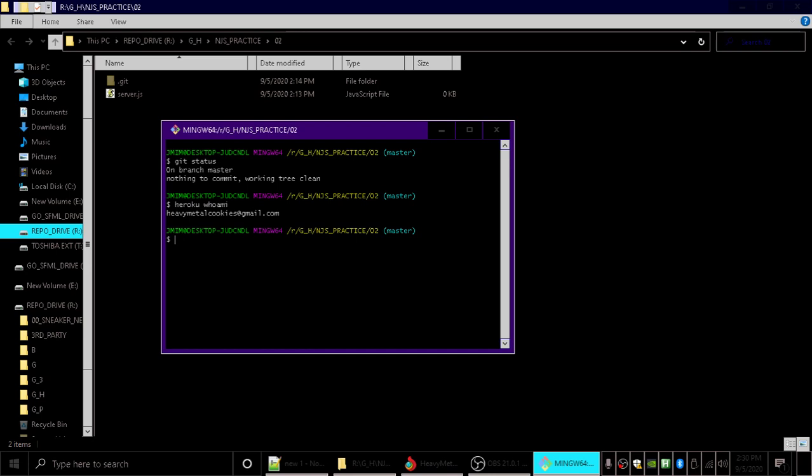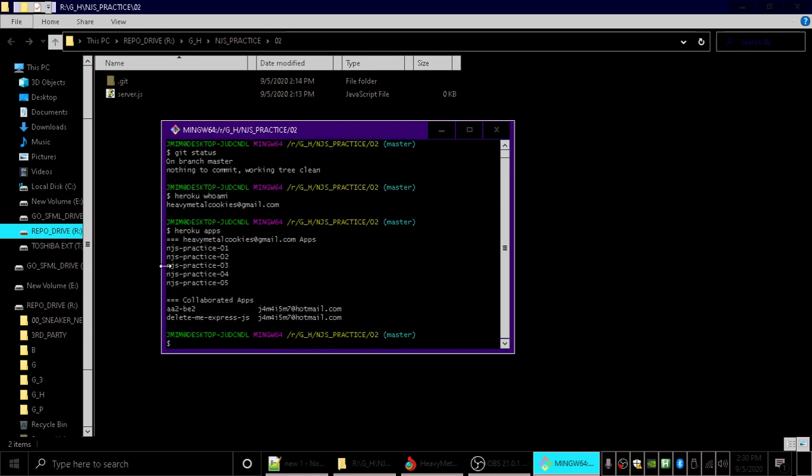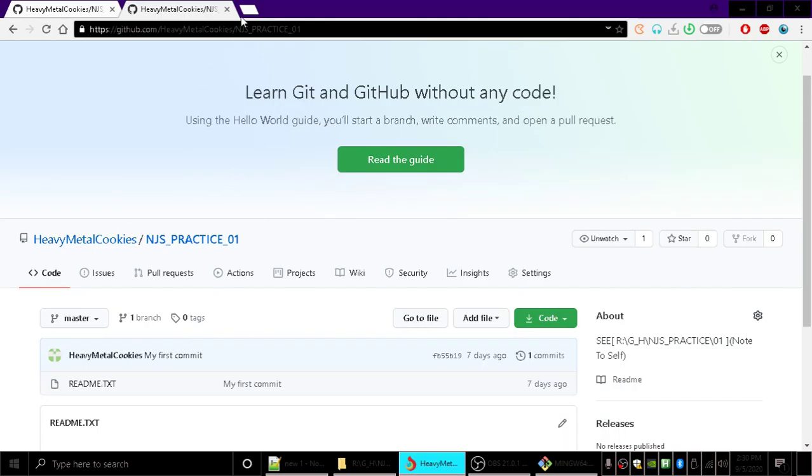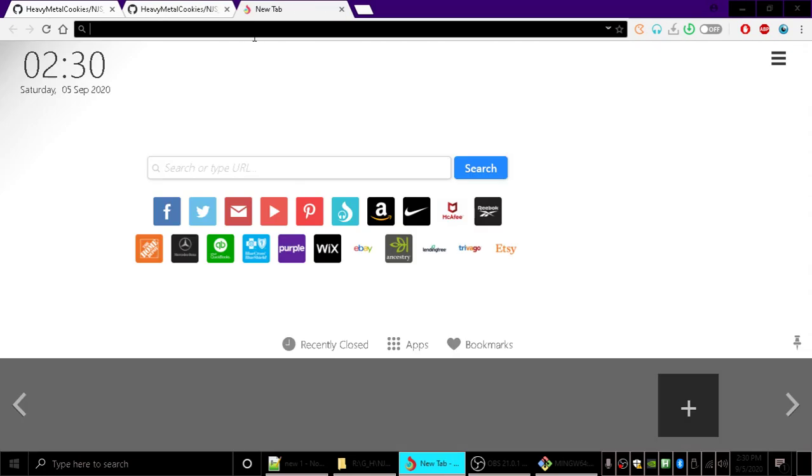So heroku whoami. Now I'm the correct account. I'm going to do heroku apps to see what apps I have associated with this account. And I see I have Njs Practice 02 already reserved, so that's the one we're going to use. Now, I forgot how to get information on this account from the command line. So I guess we are going to use Heroku to find that information, because we need to figure out how to push up to the Heroku remote.